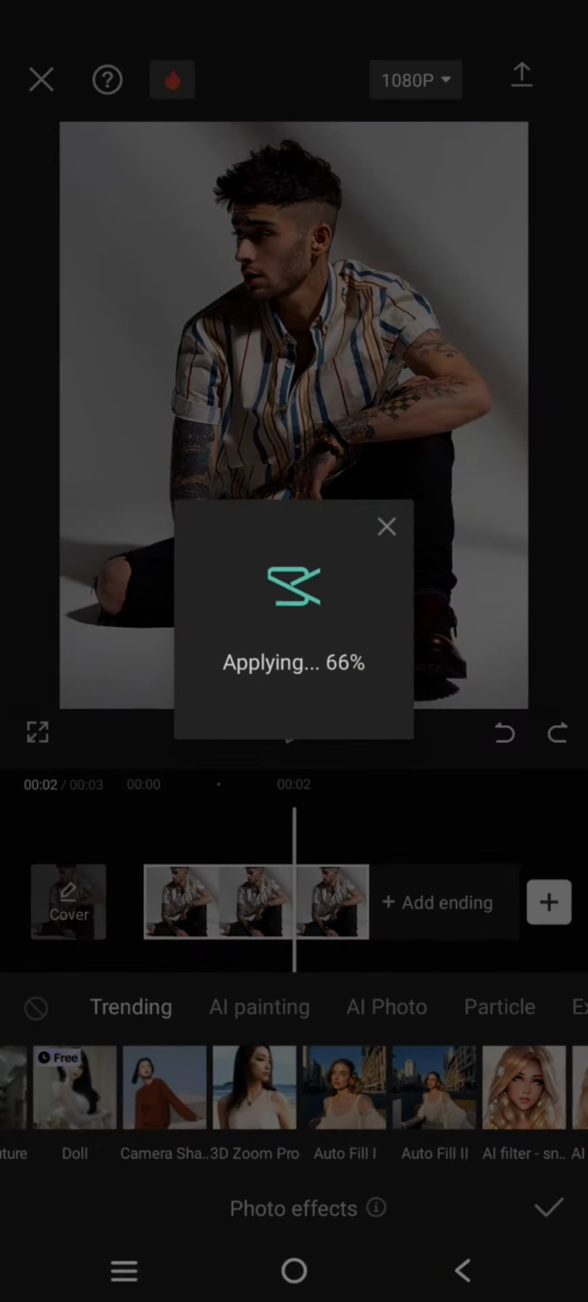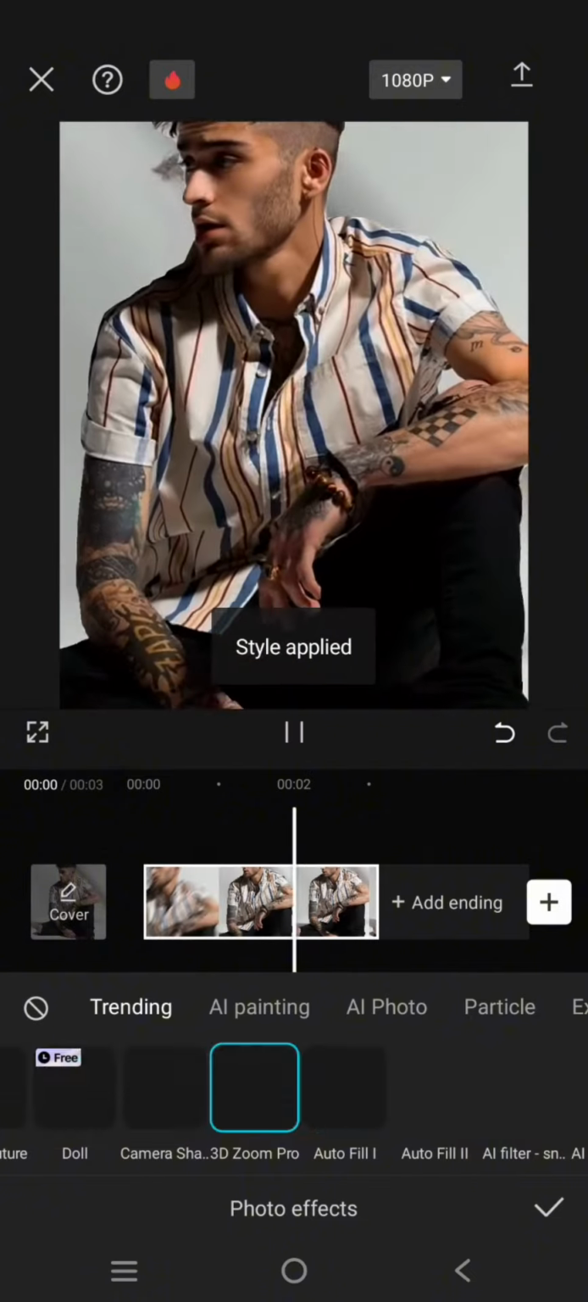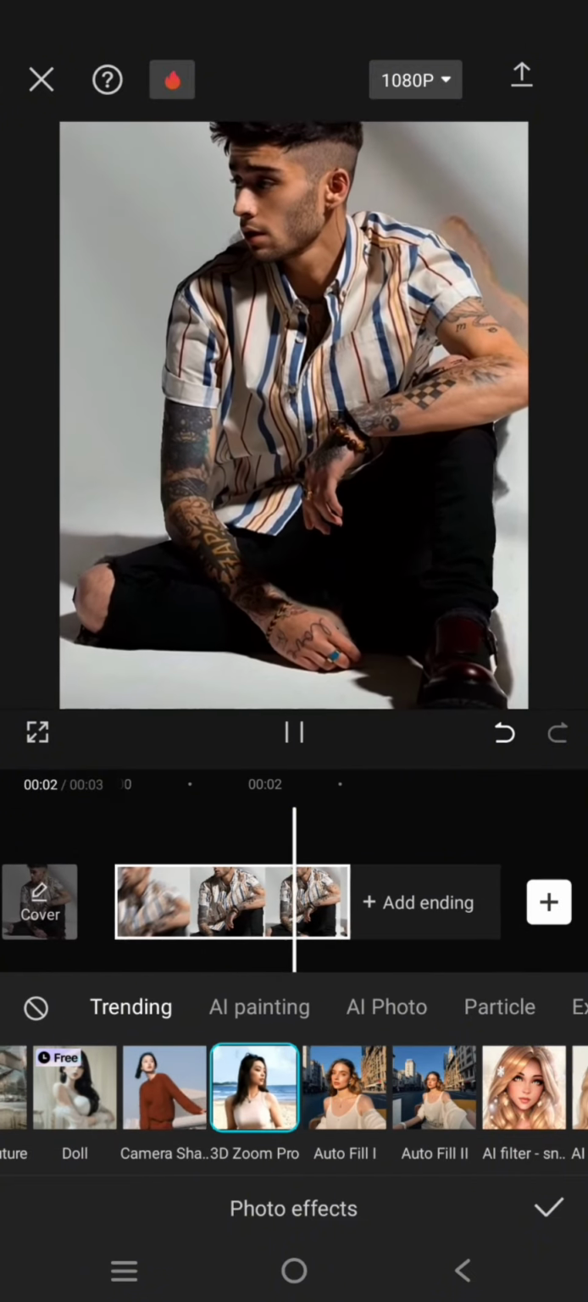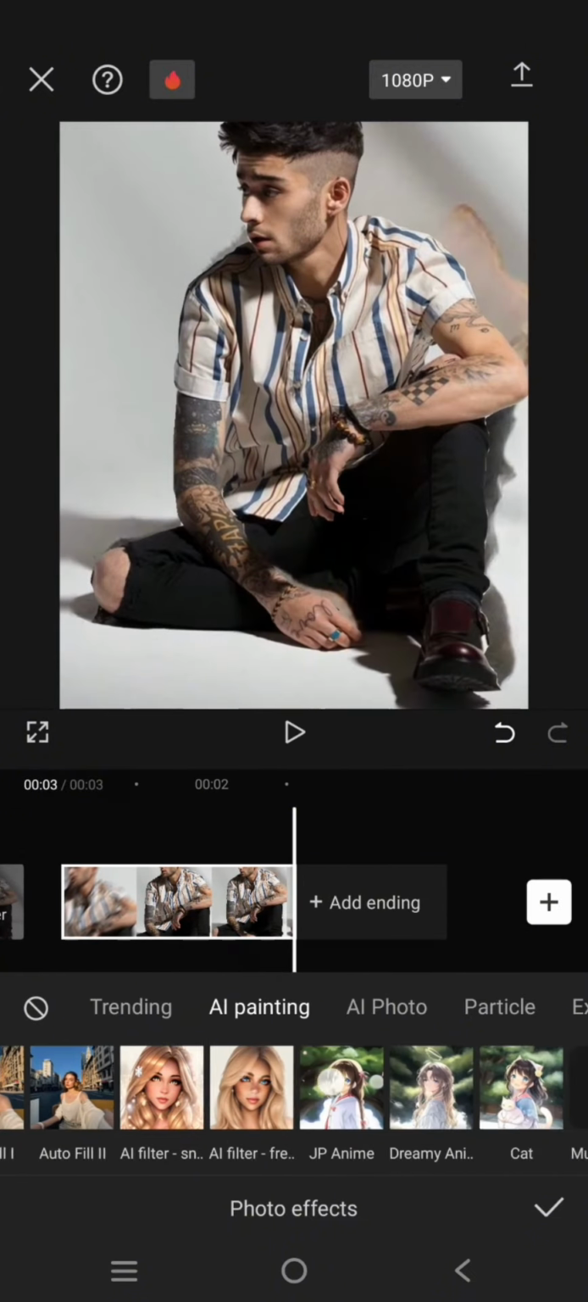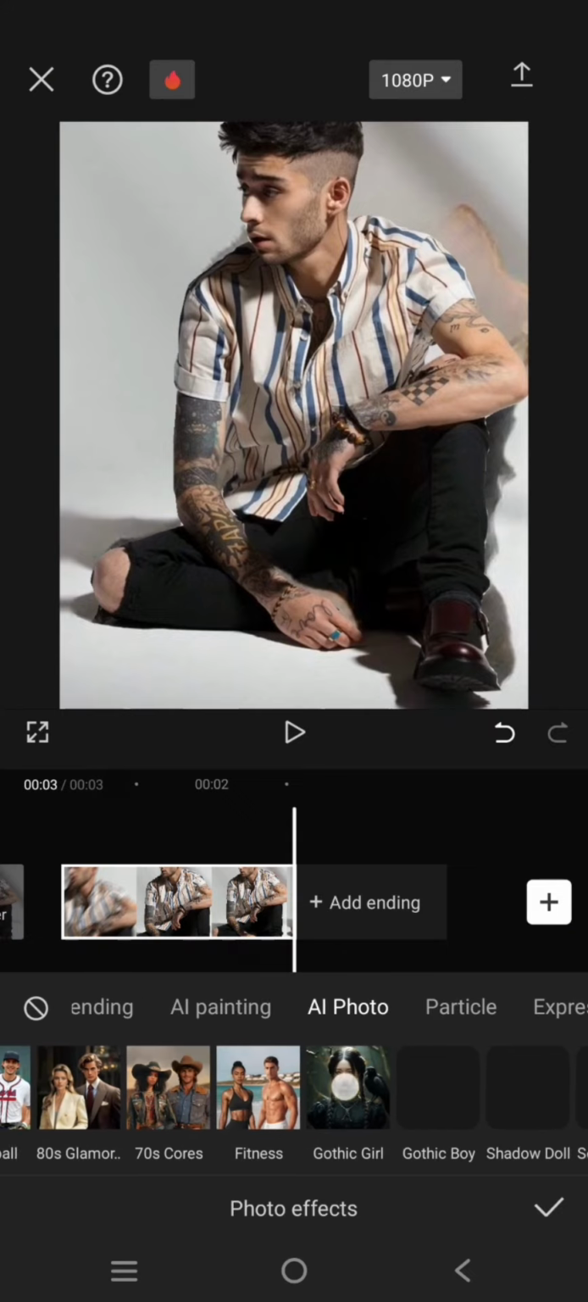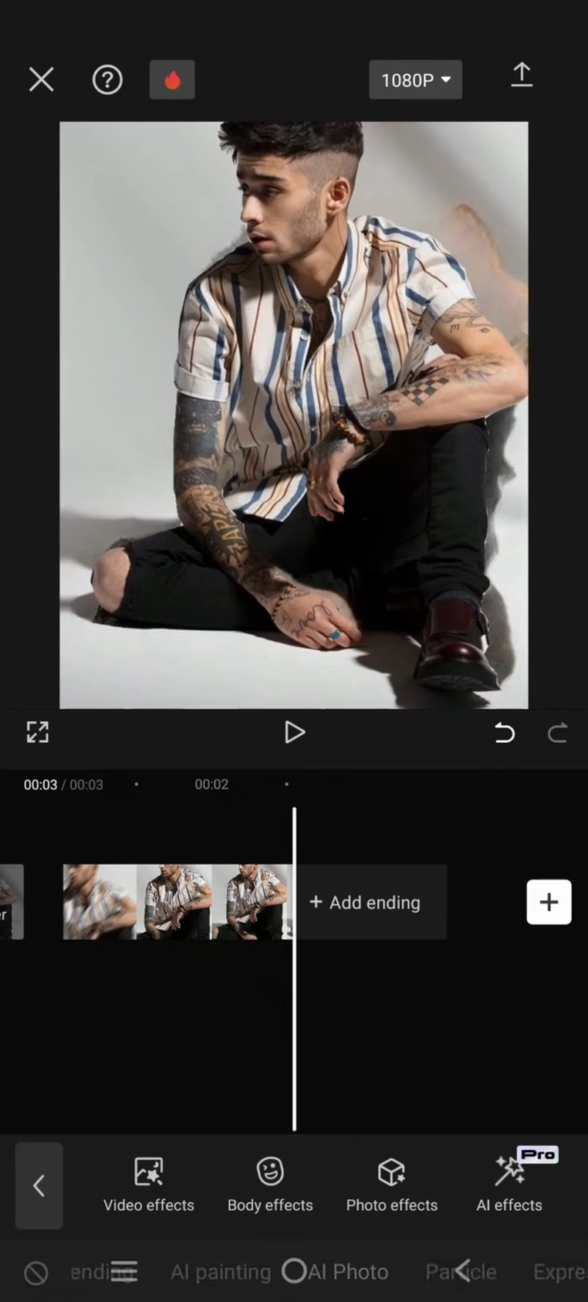This effect once went viral on TikTok, you can always see the 3D zoom viral edit. And there are lots of other photo effects that you can try on CapCut.